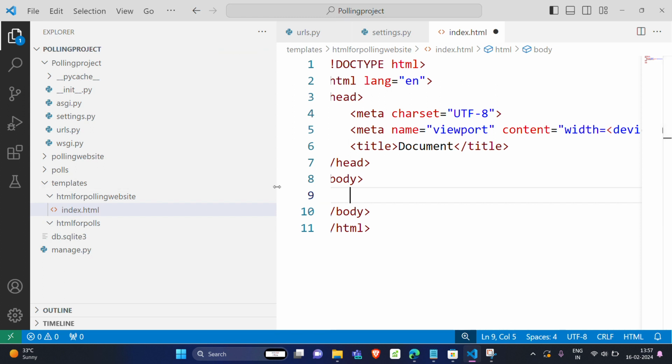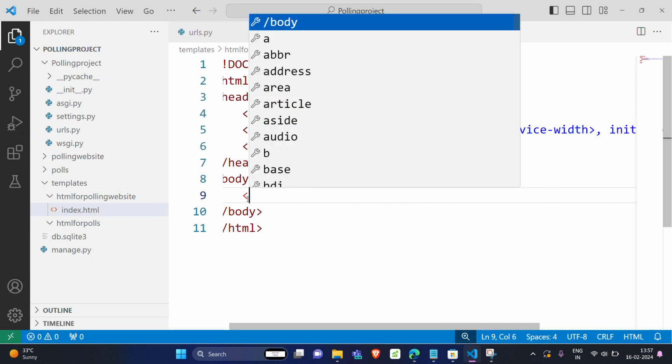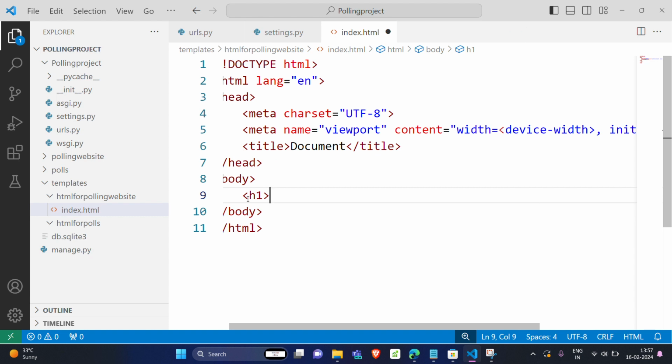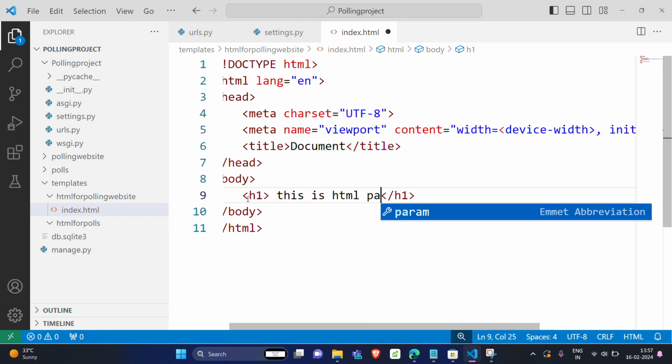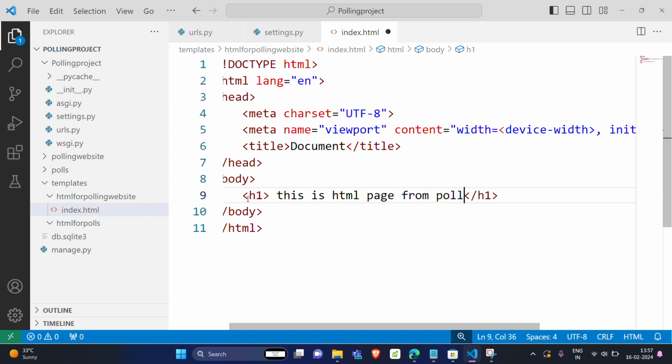I'll use the H1 tag now. Why? Because this is an HTML page. Now I can use any of the HTML tags. You can use any of the HTML content here. So I'll say this is a HTML page from polling website. Okay, so this will execute when the HTML page loads.